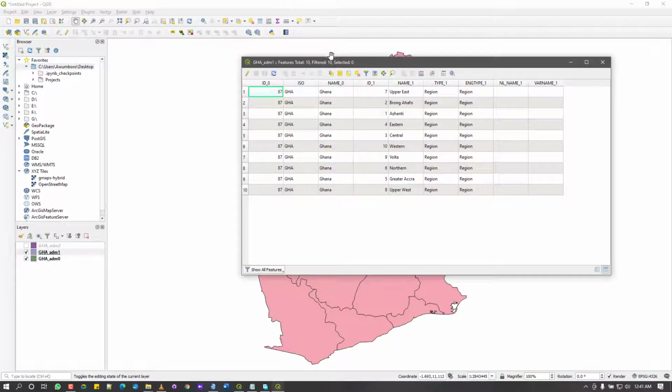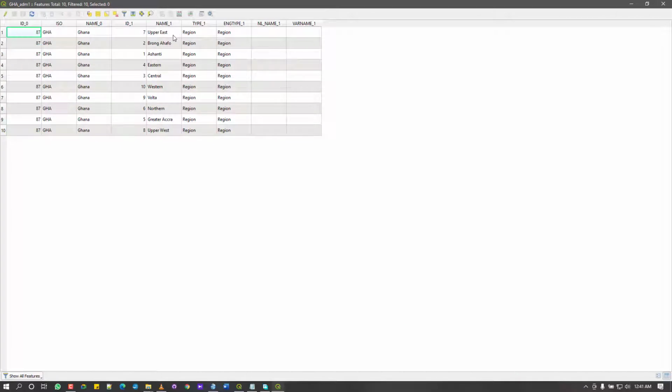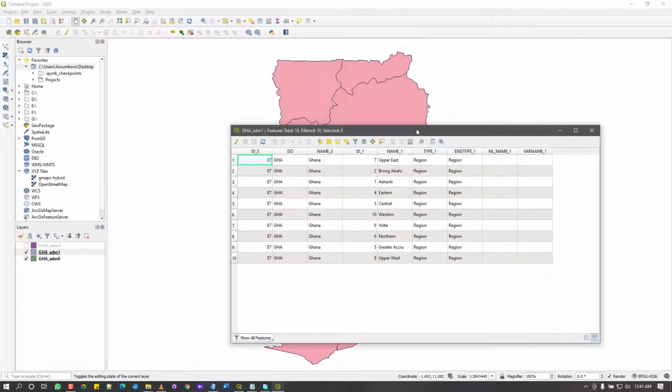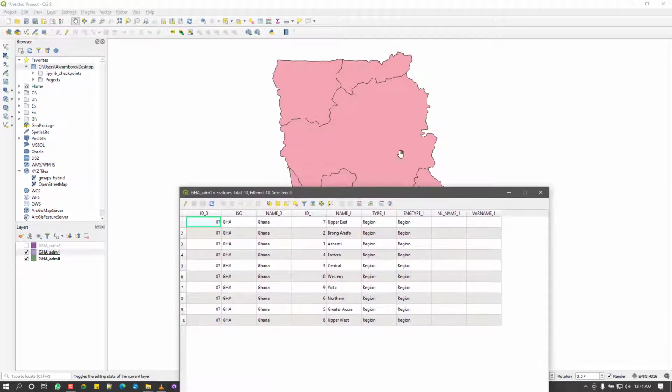Okay, so this attribute table is basically like a spreadsheet. It contains general information about your map. Okay, these are called attributes. This information are attributes of the shapefile. They are just explanatory features of the shapefile, let me put it that way.